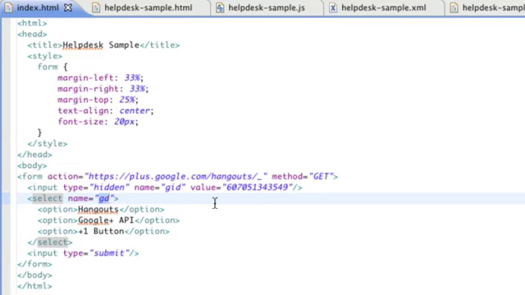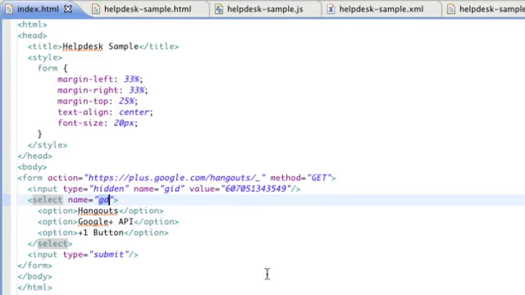Now, we're only allowed to send one piece of data in, so there are some tricks that we need to play if we want to do more than one, but in this case we only want one. We just want a simple pull-down menu from which they can select, what is this about? Is it about a Hangout? Is it about the API? Is it about the +1 button? And then we have a simple submit button. So if we go to Chrome, what we see here is we have a nice simple page, a pull-down menu, and the submit button. The GID is a hidden form field, which is pretty normal.